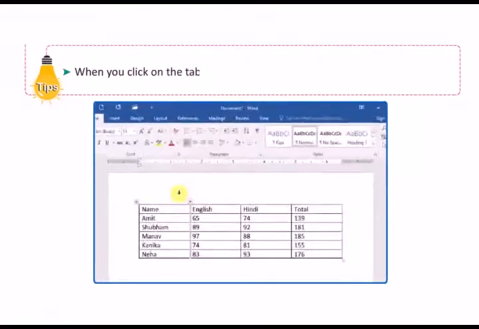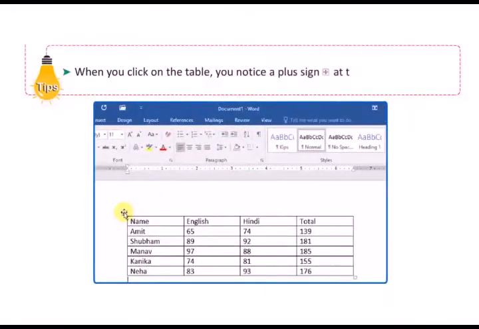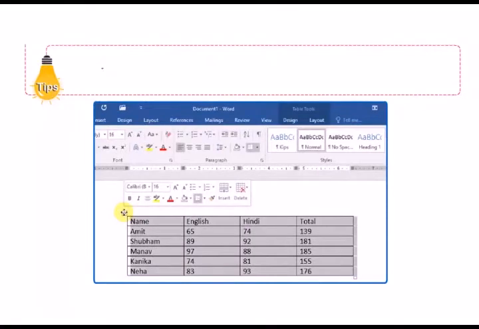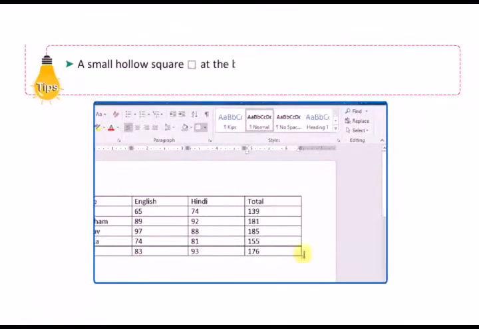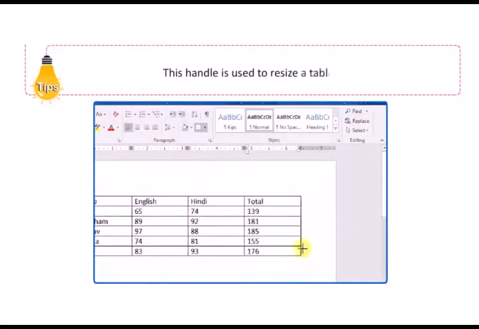Let me give you some important tips. When you click on the table, you notice a plus sign at the upper left corner. This is called Table Move handle, which is used to move a table. A small hollow square at the bottom right corner of the table is called Table Resize handle. This handle is used to resize a table.